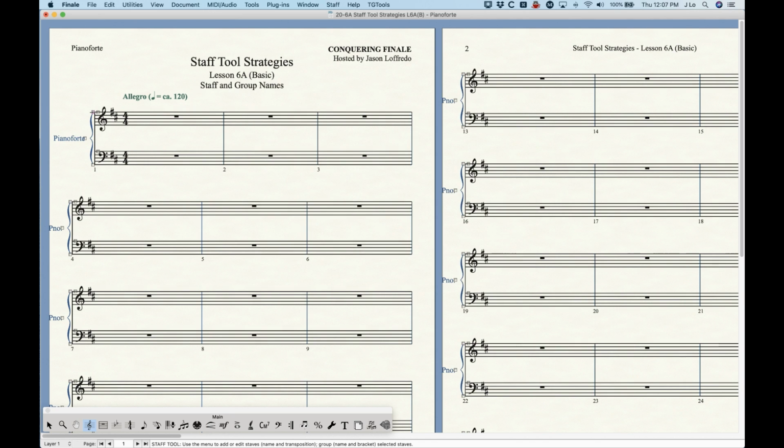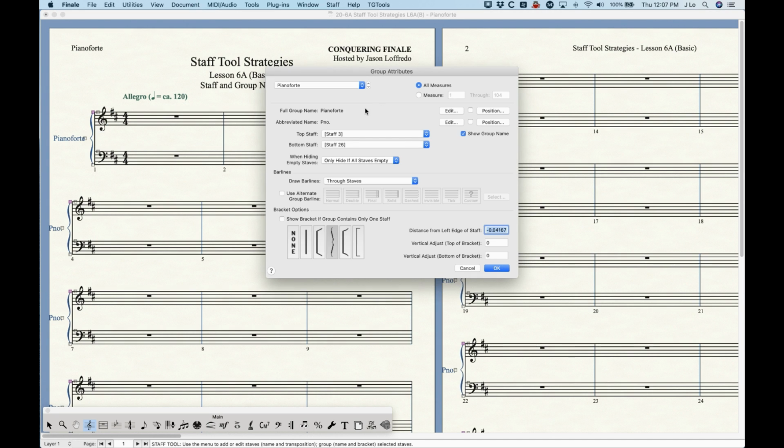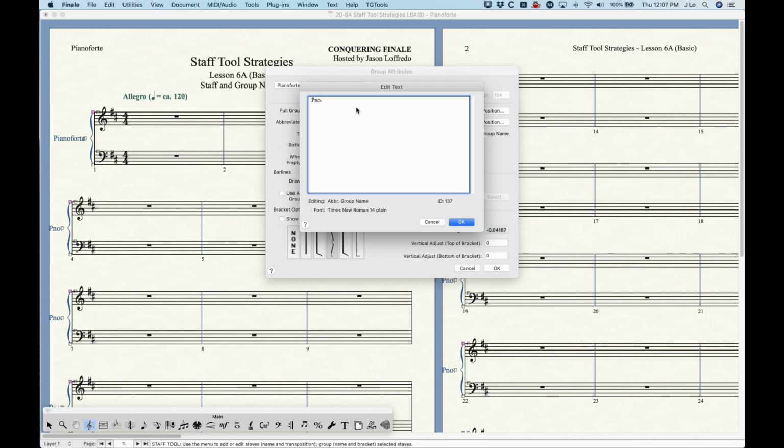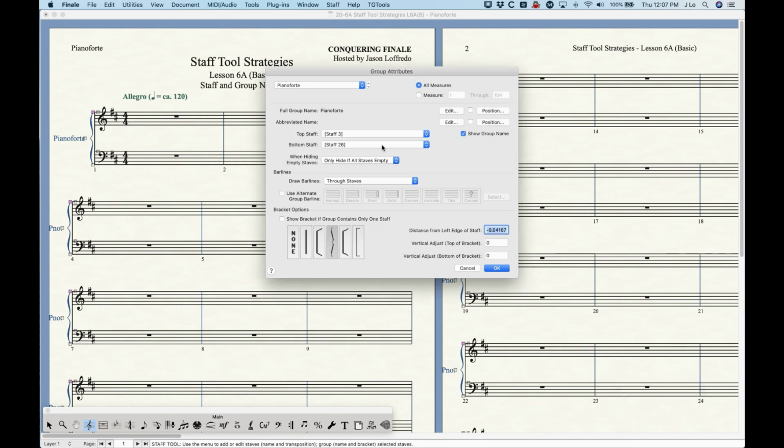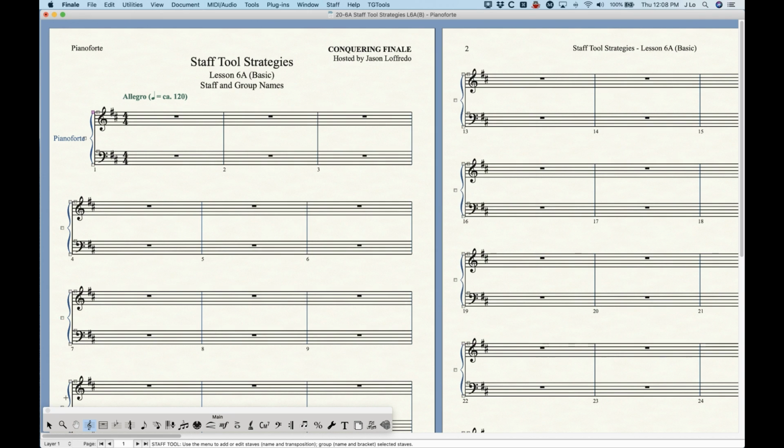And interestingly, the one advantage here is that we do have the option to actually not show the abbreviated name in the parts if we wanted to. So here I could actually just edit the abbreviated names and just delete it so it's blank. And this will allow me to just show the full group name and not the abbreviated name if you wanted to do something like that.